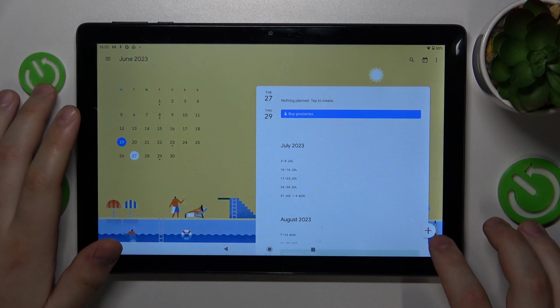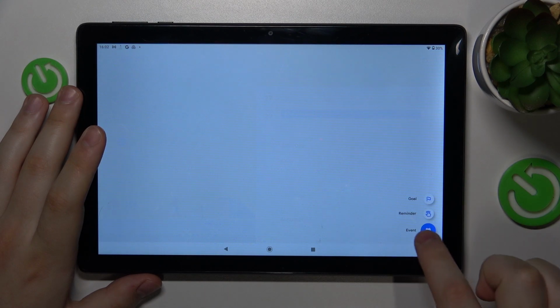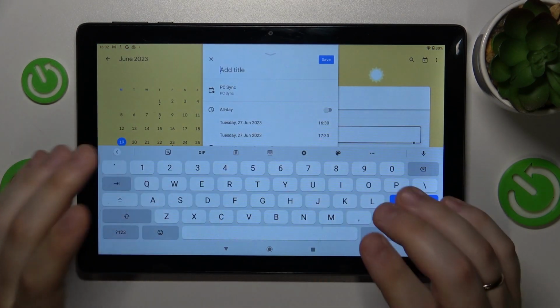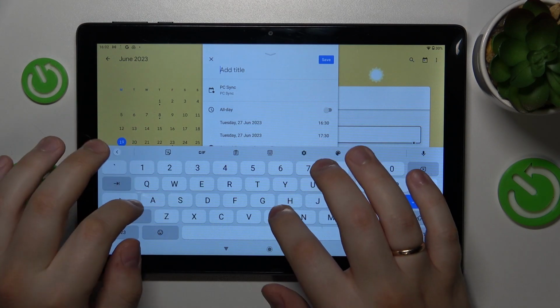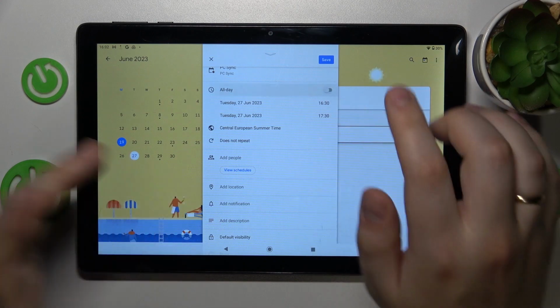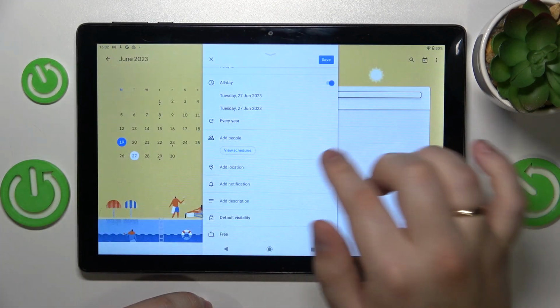Then tap at this plus icon at the bottom right corner of your display. Choose an event option from the list or menu, and then fill out all the event details such as its title, time frames, time zone, repetitiveness or reoccurrence of this event.